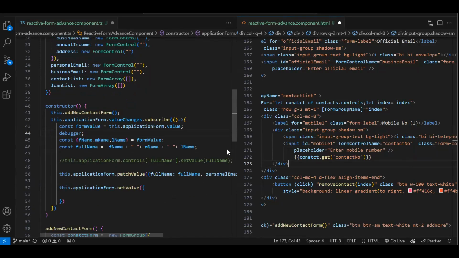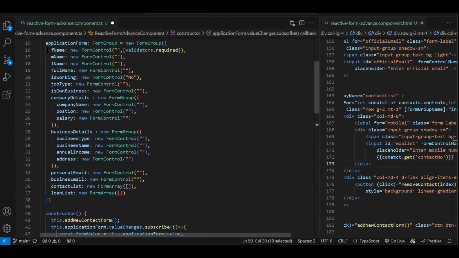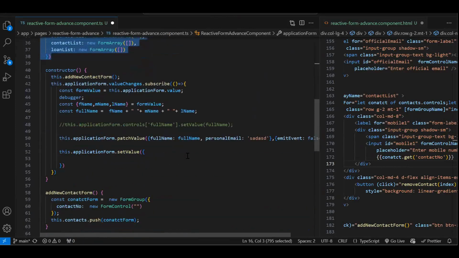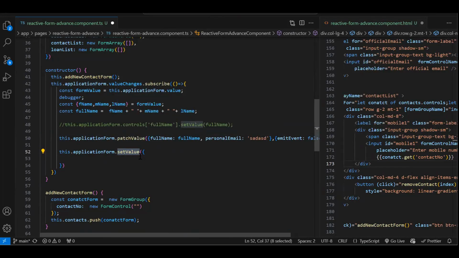Sir, one more time, please explain patch value and set value. See, for what purpose you will use patch value: let's say you have around 20 fields, and from those 20 fields you just need to update 2 or 3 field values. There you will use patch value. Some of the control values you need to change. But with set value, you have to again provide all the properties over here.